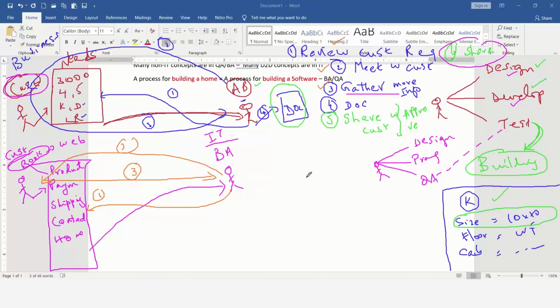What do you do with the gathered information? It cannot go waste. So document it. Document it. Fourth step.